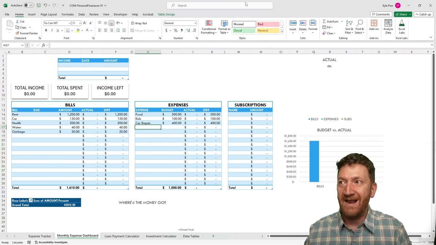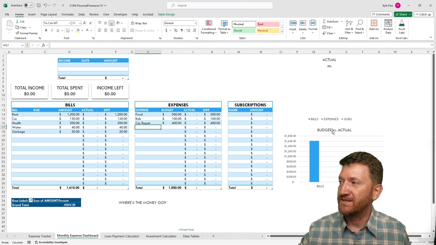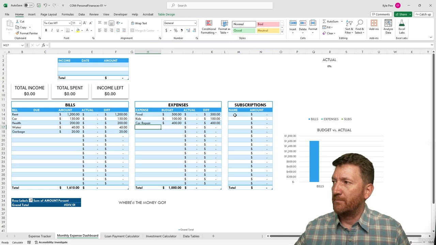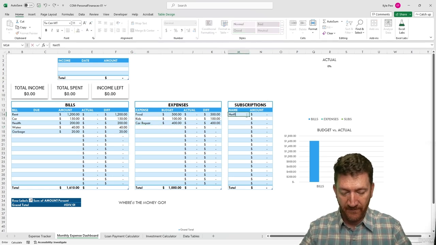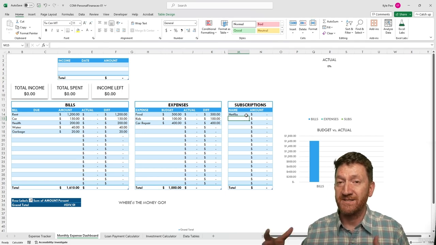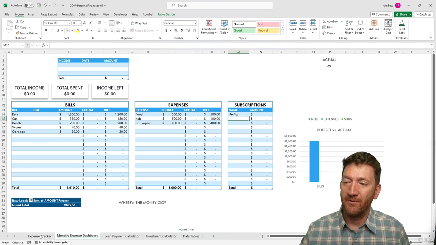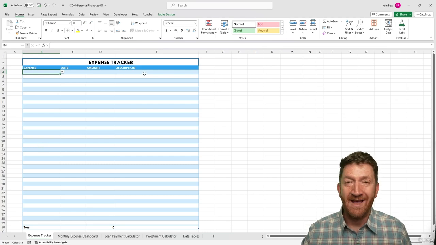Right, as I'm filling that out, we're going to start to see some of the data come to life within this dashboard. For example, I'm starting to see a budget versus actual chart start to populate with some data. Now, maybe I'll put a subscription in there. Let's do Netflix. All right, so some expected bills, expenses, and subscriptions for the month. Now, as the month rolls up and we start to pay these bills, I'll hop over to the expense tracker where I'll actually track the bills that I've paid.